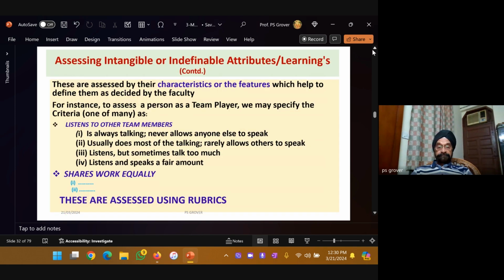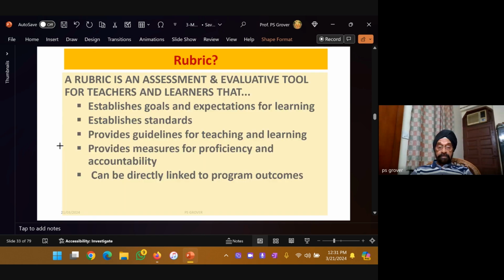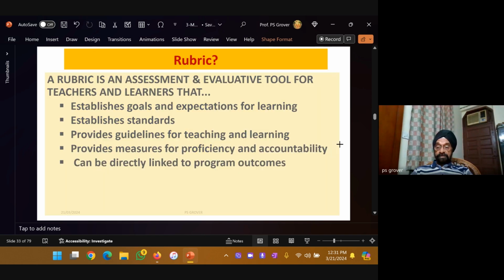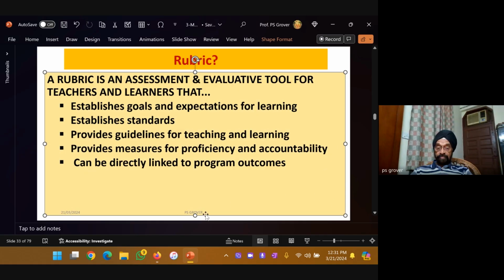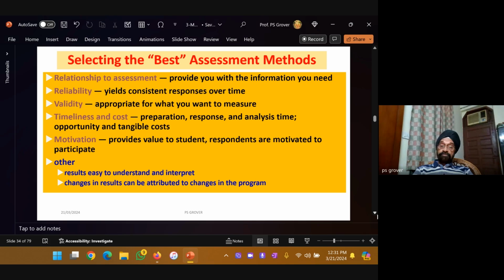If that is the case, we design a rubric. A rubric is an assessment tool, an evaluative tool for teachers and learners that establishes goals and expectations for learning. How much learning? What level of learning? Then it provides guidelines, then measures efficiency and accountability and so on. So a rubric is a very powerful tool which helps us to design the attributes ourselves. Please see here. And then assess those attributes.